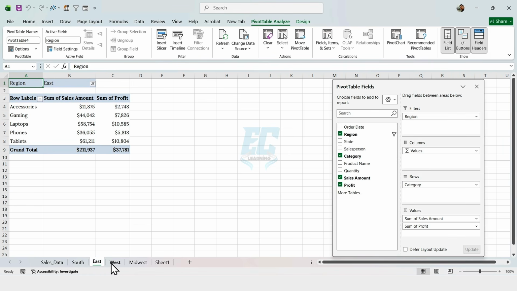Still creating pivot tables one by one in Excel? That's slow, repetitive, and honestly unnecessary. In this video, I'll show you the fastest method to create multiple pivot tables, using a real dataset, in just one click. Okay, let's dive in.